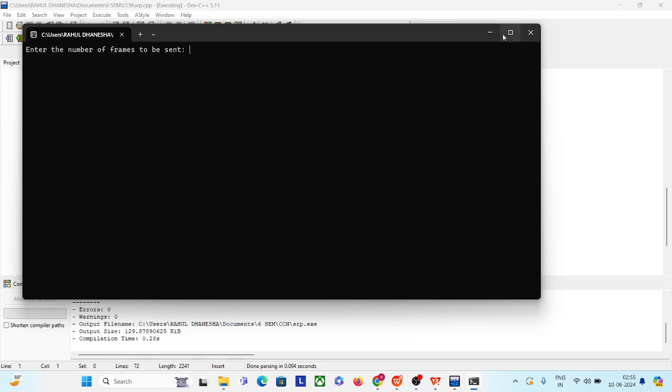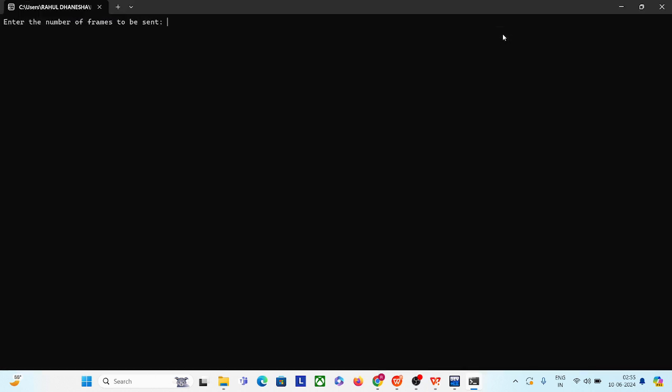So enter the number of frames to be sent: 4. So you can see that it is sending frames 0, 1, 2, 3. It asks: enter 1 for ACK signal and 2 for NACK for frame 0. It iterates in a loop and consecutively asks for frames 0, 1, 2, 3. So let us enter 1, that is, the frame has been acknowledged.